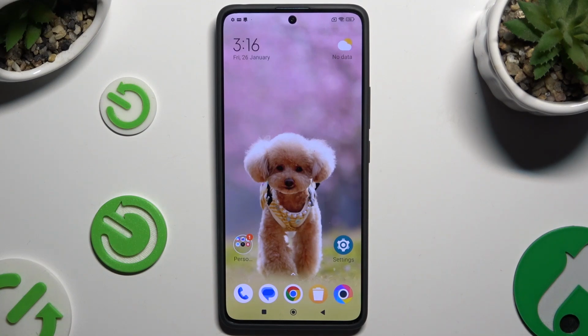In front of me is POCO X6, and today I would like to show you how you can select and delete multiple photos at once.